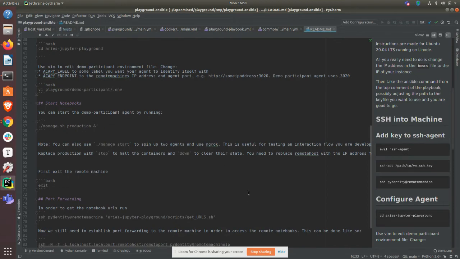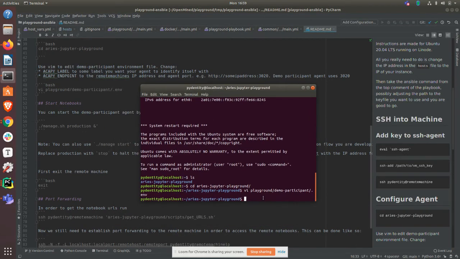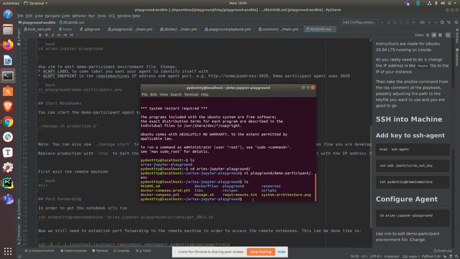And now you want to start up these notebooks, right? You want to use this manage script. So the manage script, if you have a look in here, tells Docker Compose to use this Docker Compose file to spin up all the services. And there's two commands you can use. ./manage start actually spins it up in more of a development environment, and it will spin up two agents. There's one agent called the Hyperledger Global Forum and one called the demo participant.